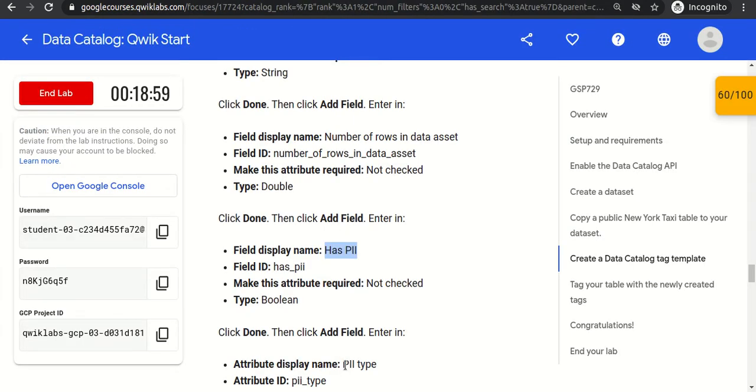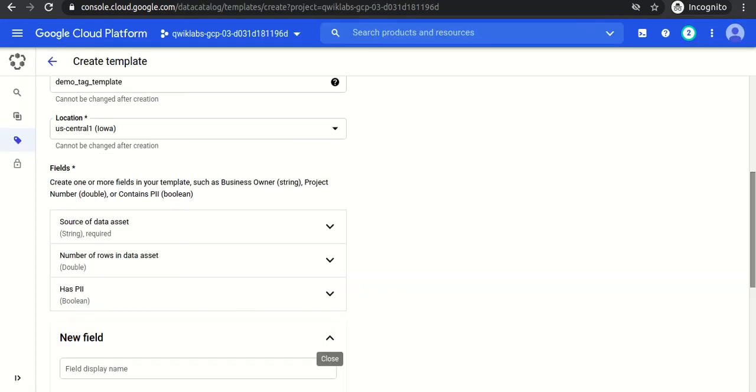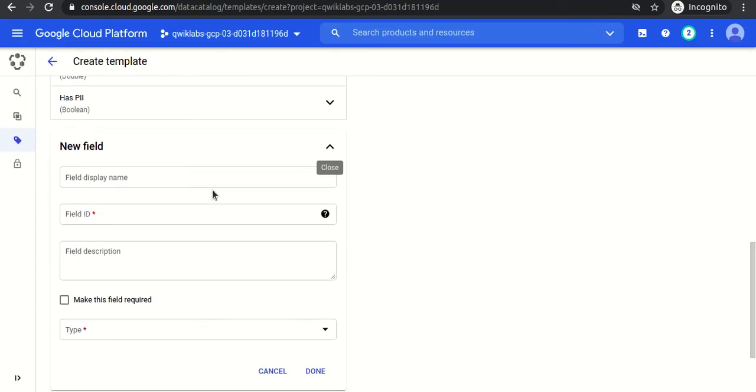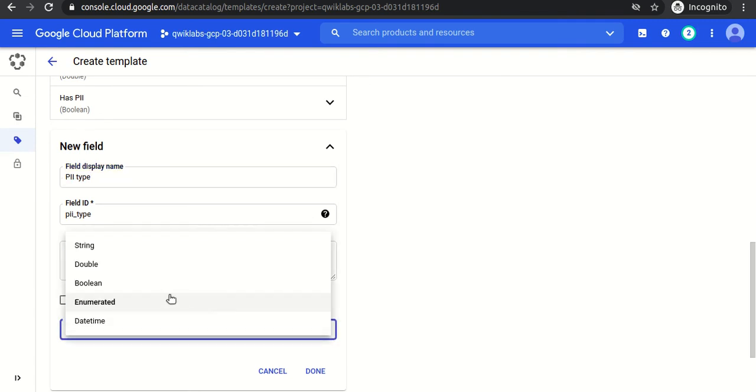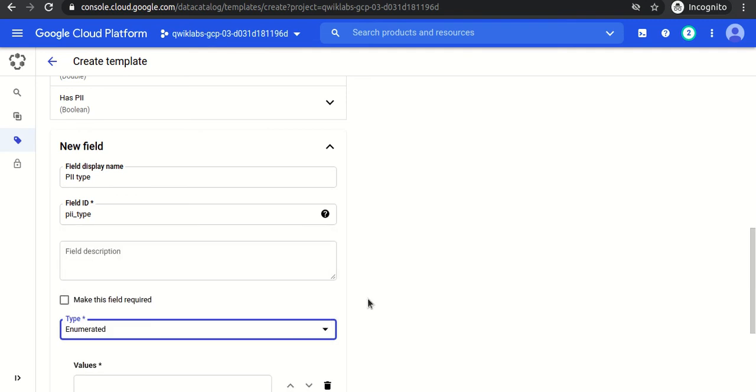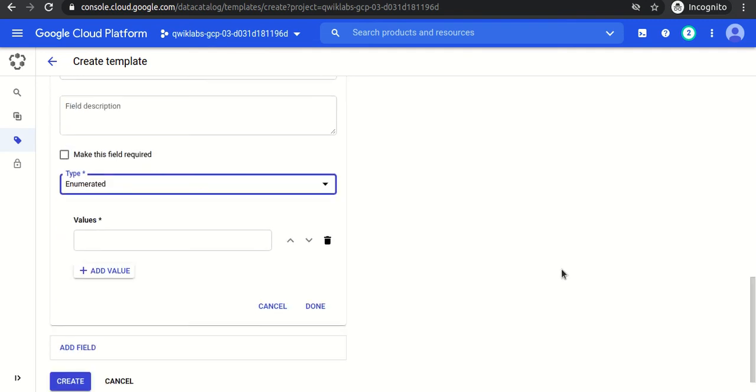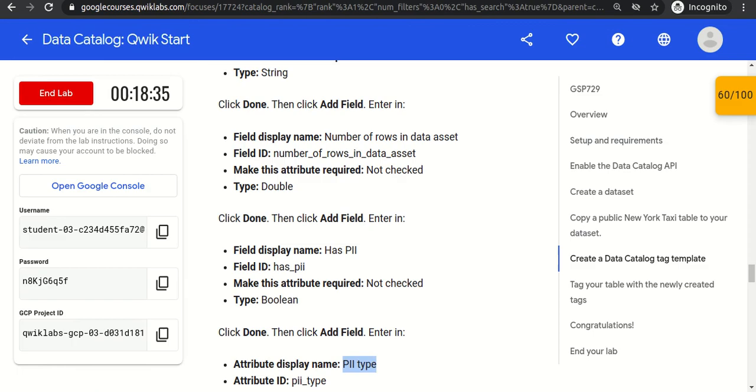The other field is PII type. If it contains PII data, then what type it is, whether it is an email, a national insurance number, an Aadhaar card, a PAN card, what private information it contains. So it could be any information. So we will use the enumerated data type. Enumerated means a combination of fixed values.